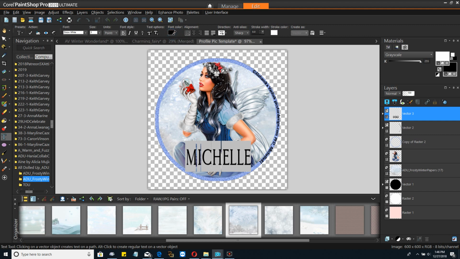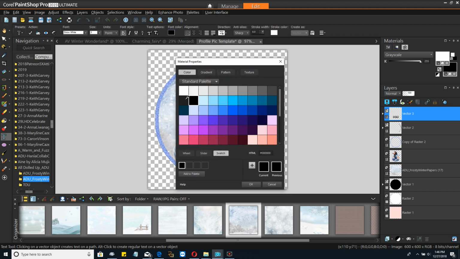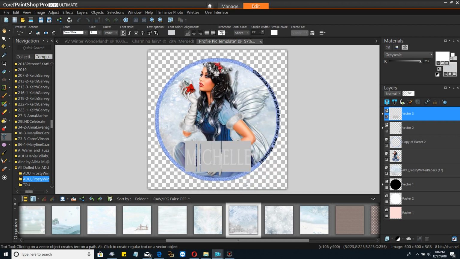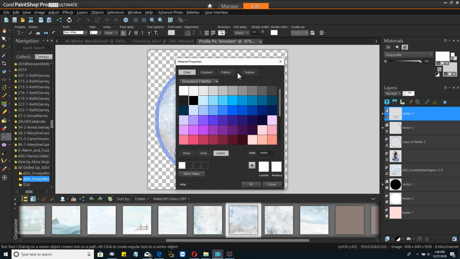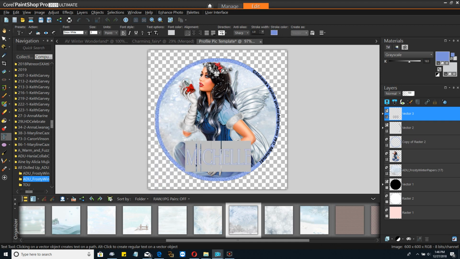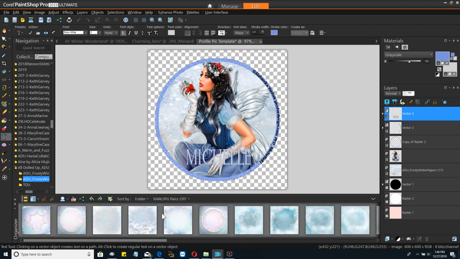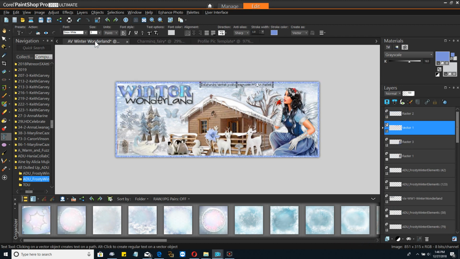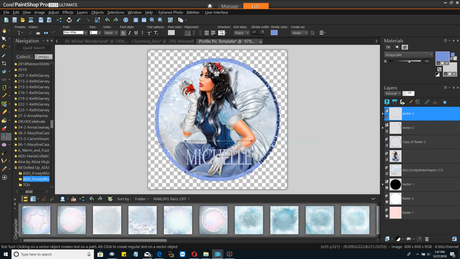Okay. And let's see, what color do I want it to be? Put the stroke at 1. And make the color this really pretty blue. Okay, I like that. Okay, so let's see, is there a few elements I can put behind her? Let's look at the banner. Okay, I'll put a tree or something behind her.